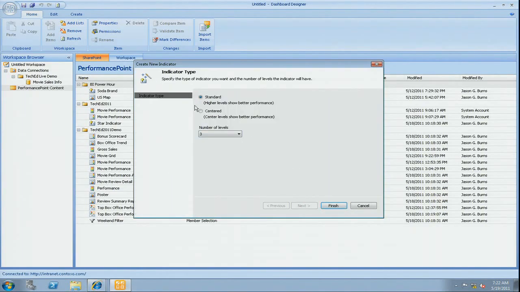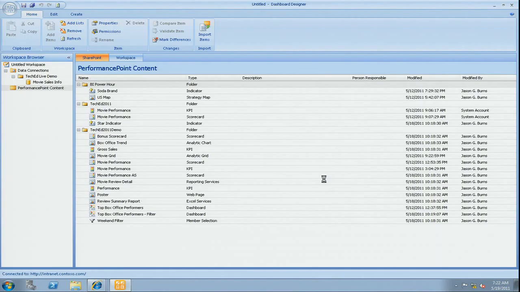It's going to ask me how many bands I want. I'm going to use standard, since we're doing the average review, so we definitely want higher is better. And then I'm going to choose 7 as the number of bands, because that works out to how many images I really need to display.